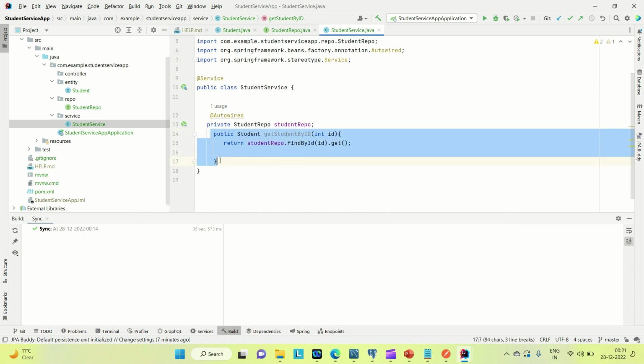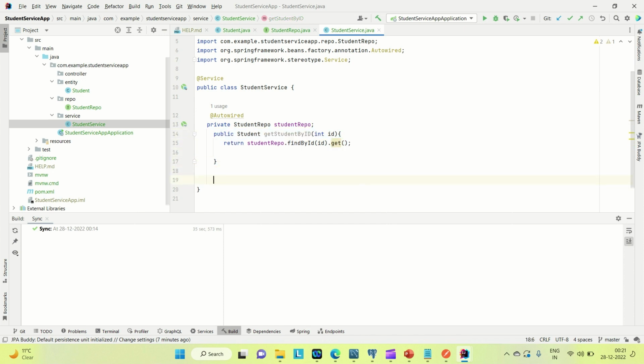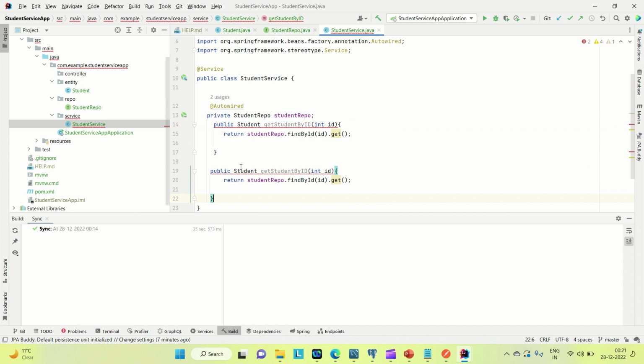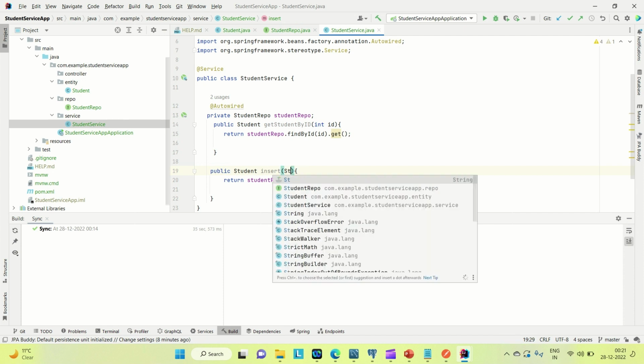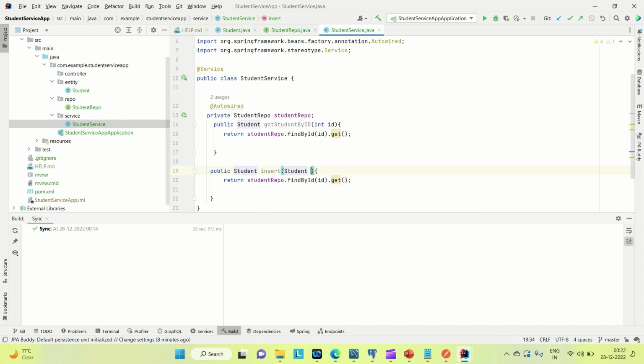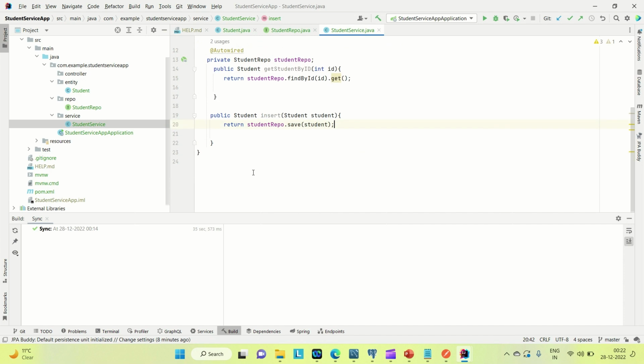Similarly, you can create the method to insert the user. So these two methods I'm going to create. So let's say it is student and insert. Here I'm providing the student reference, which will be sent in the form of the request, and with the help of the JPA save method, we can save this to the database. And then simply returning it. So we are done with this.